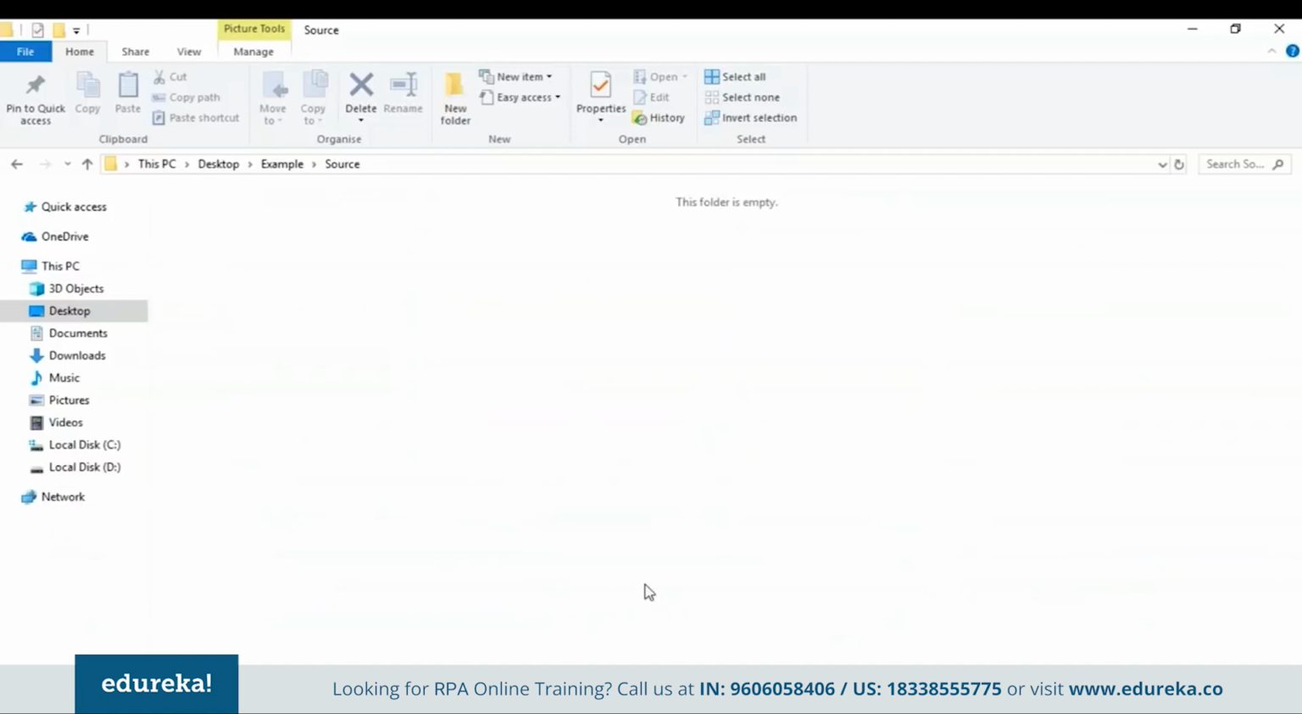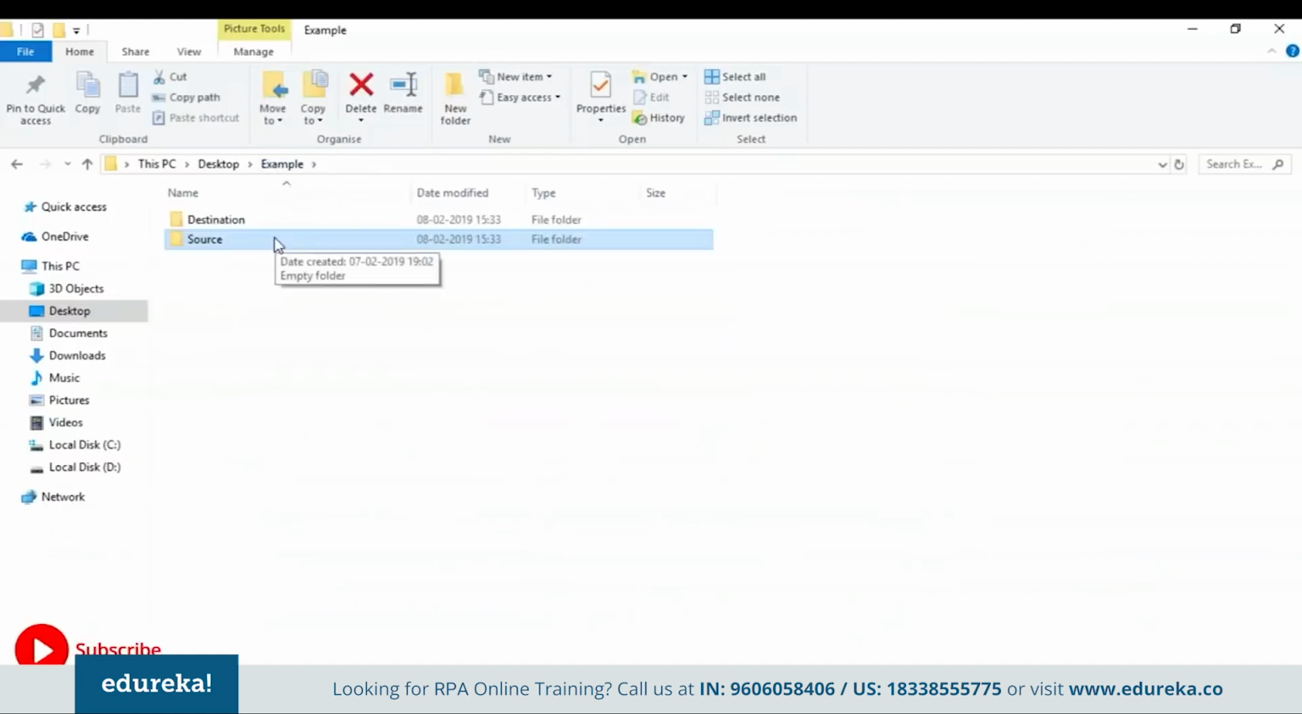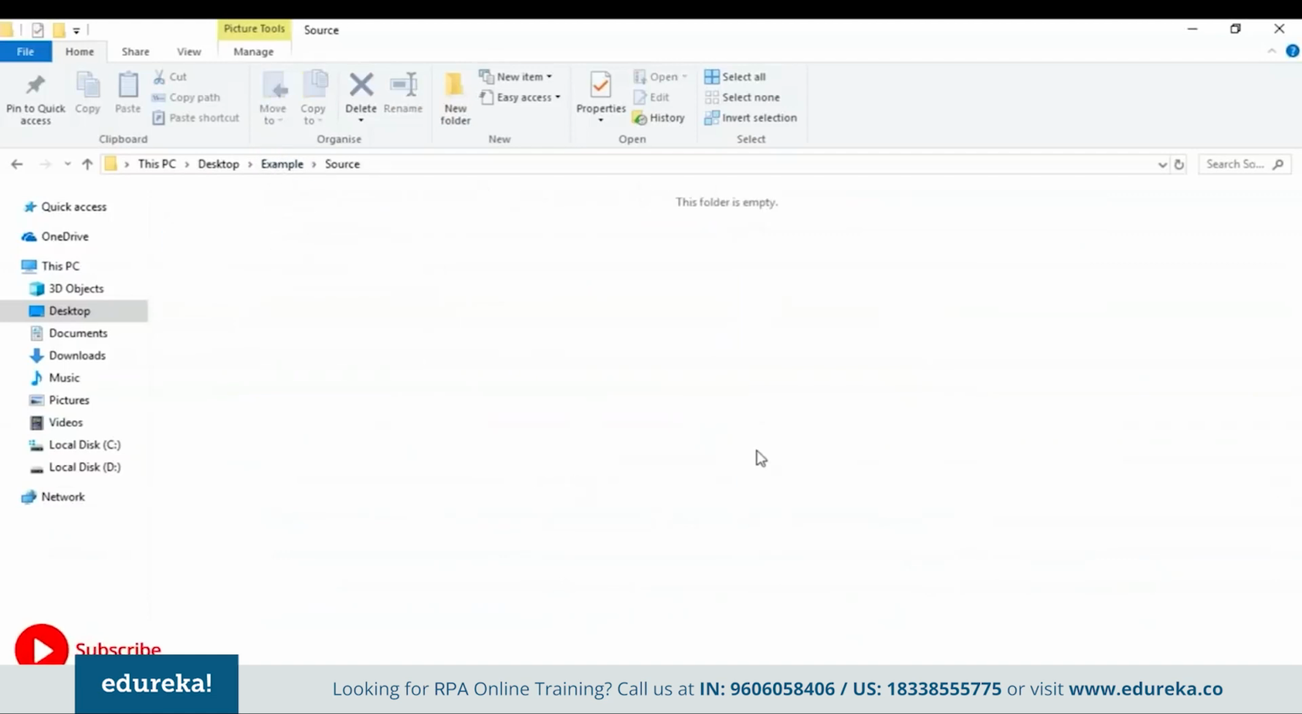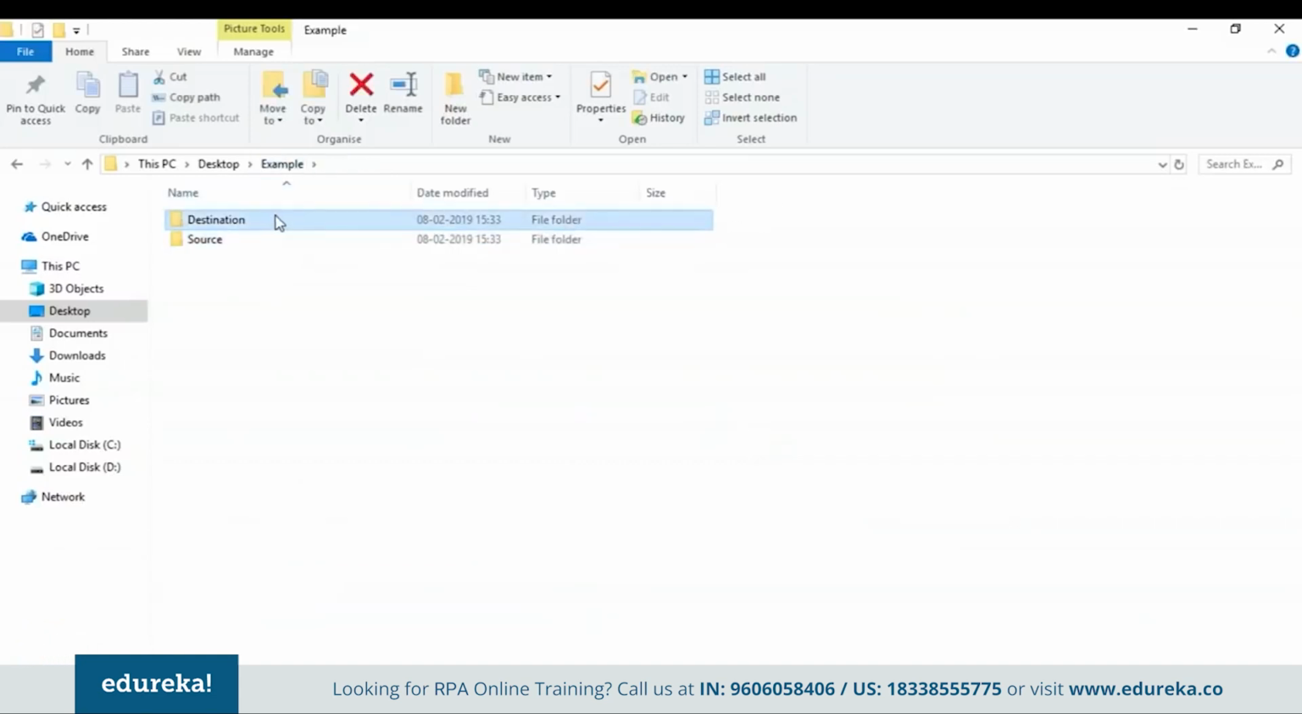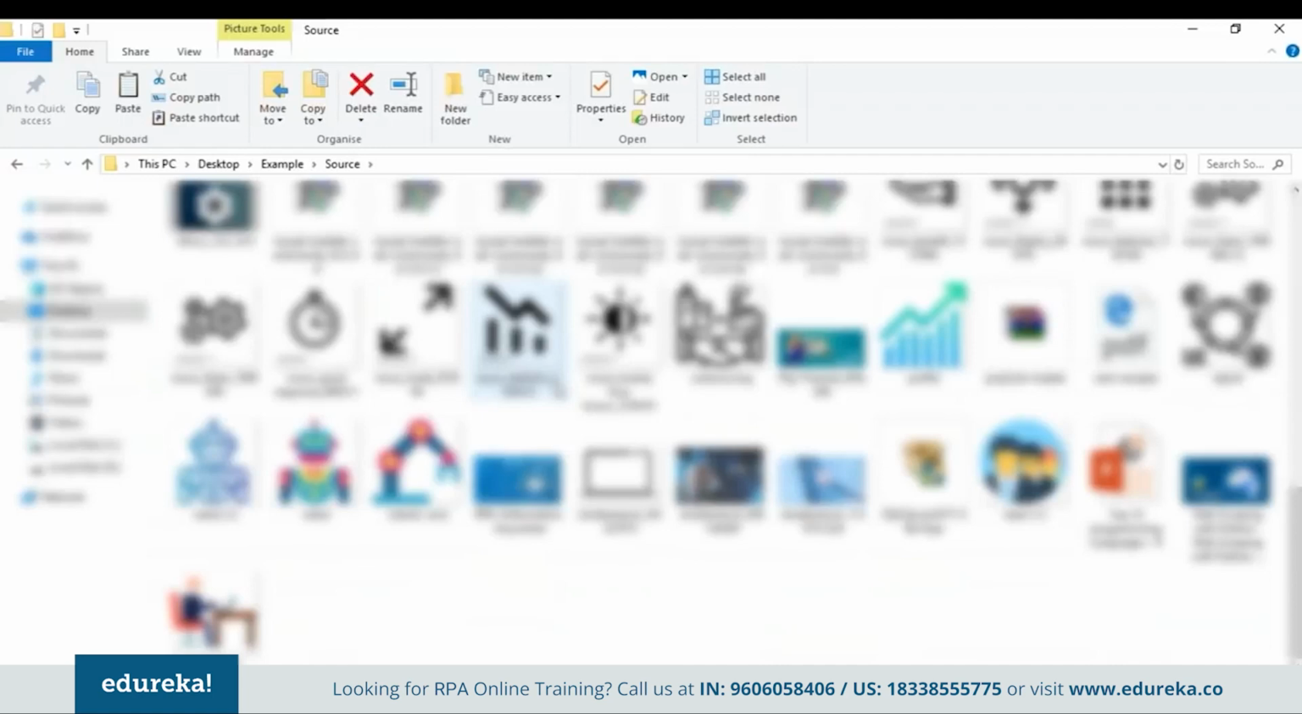So now what we can do is let's just switch back to our source folder. So in the source folder, you can see that this folder is empty. Initially it had 100 files. Now let's go to the destination folder. In the destination folder, you can clearly see that we've put around 100 files. So that means you've transferred all the files from the source folder to the destination folder, right?